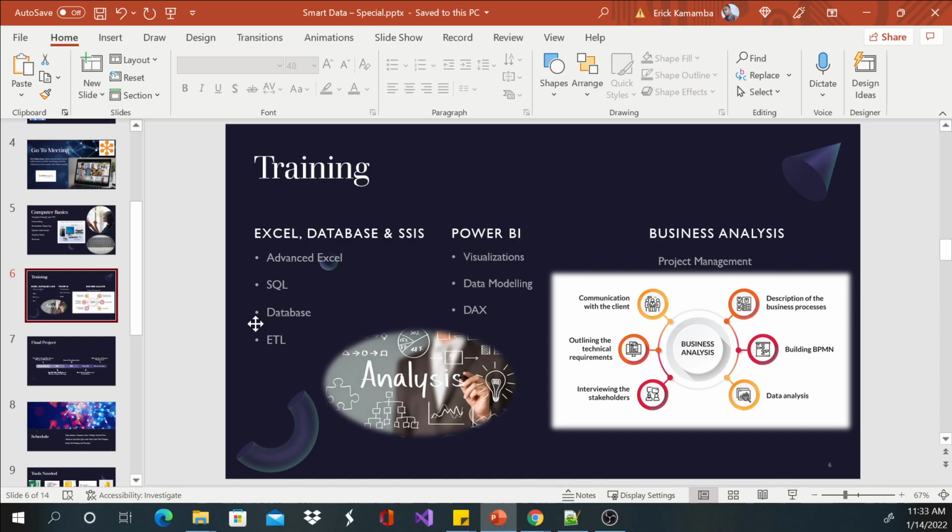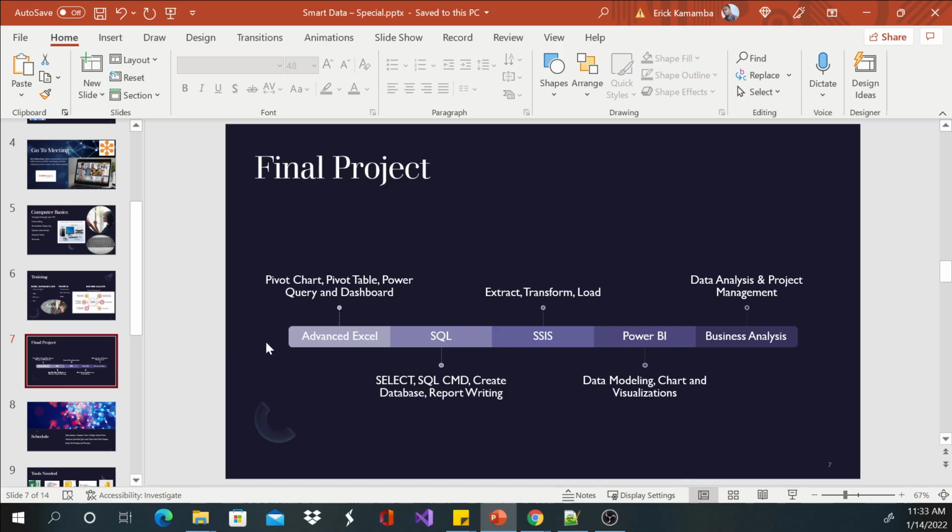You're going to learn SQL. You're going to learn how to create a database, how to create tables, views, stored procedures. We're going to learn how to extract data from multiple sources, transform it, and load it to a data warehouse. We're going to do Power BI visualization. We're going to learn about dashboards. We're going to learn about data expressions, and then at the end we're going to get this project.